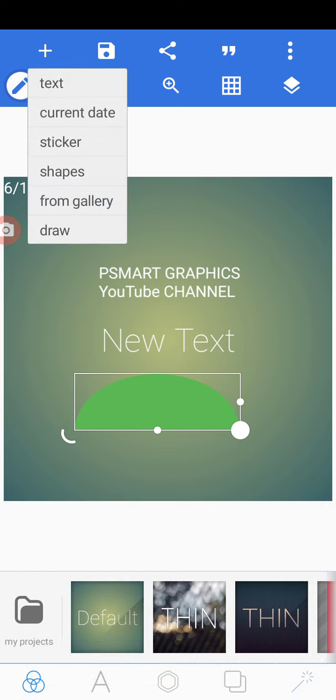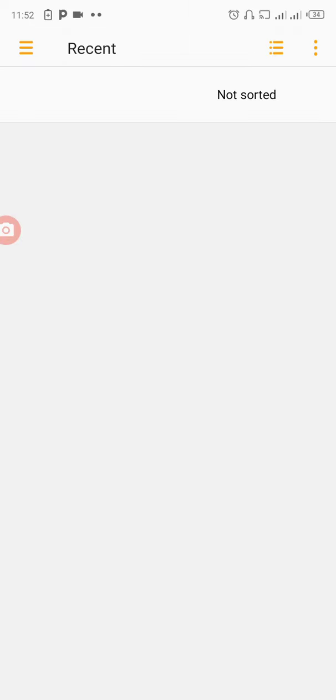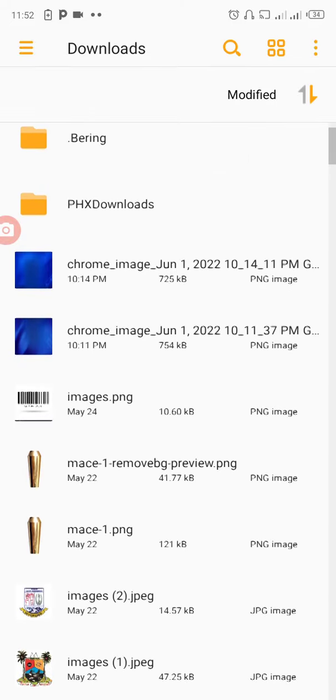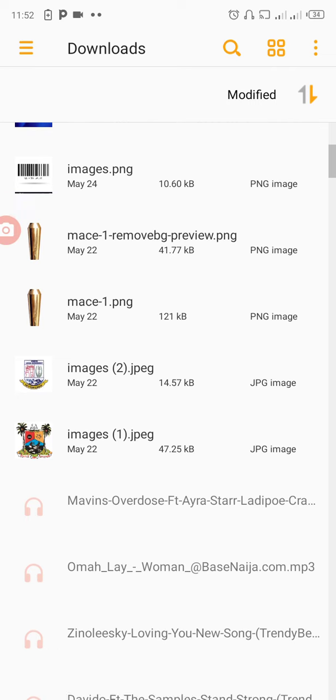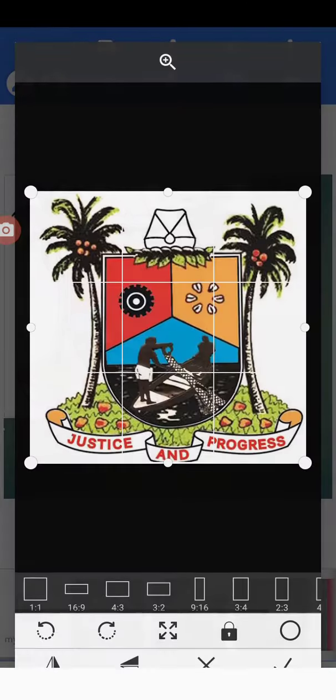So the next one is from gallery. Now this means if you have a picture on your phone device that you want to bring to what you are doing, this is where you just come and select this. Now this is my download folder. Do you understand, guys? I have this Lagos State logo there, so let me click on it.